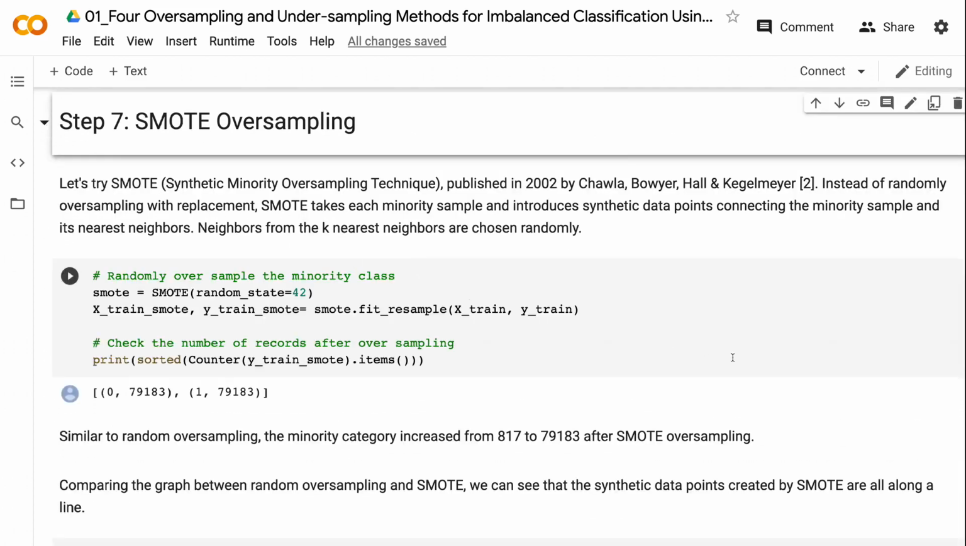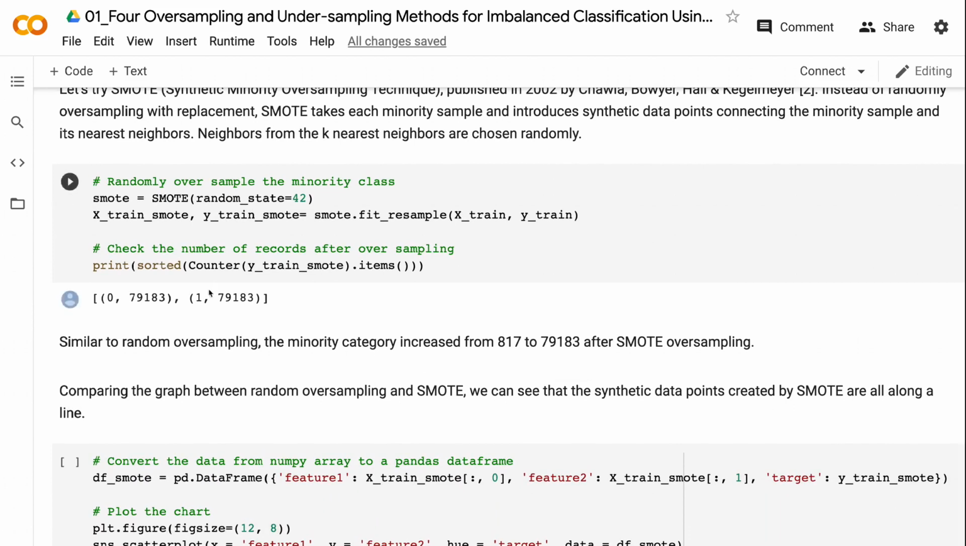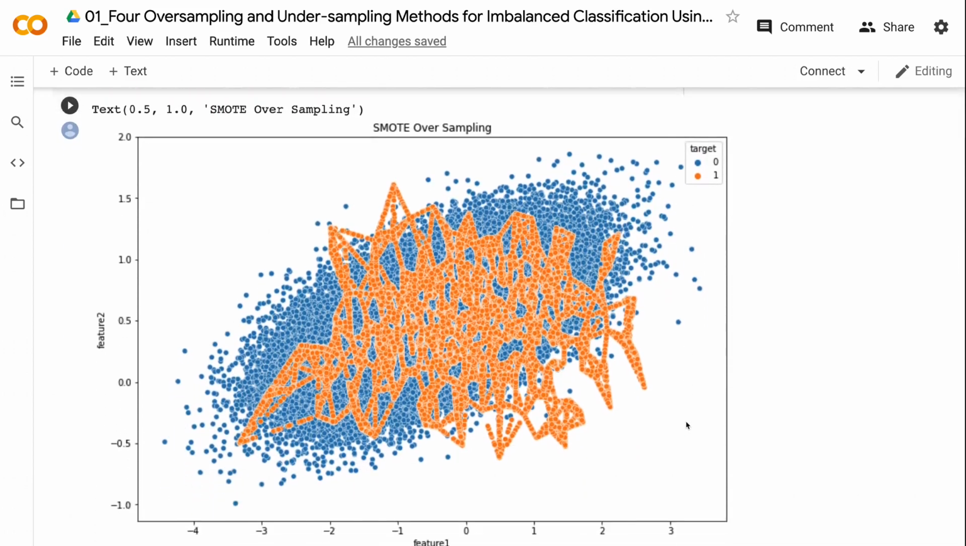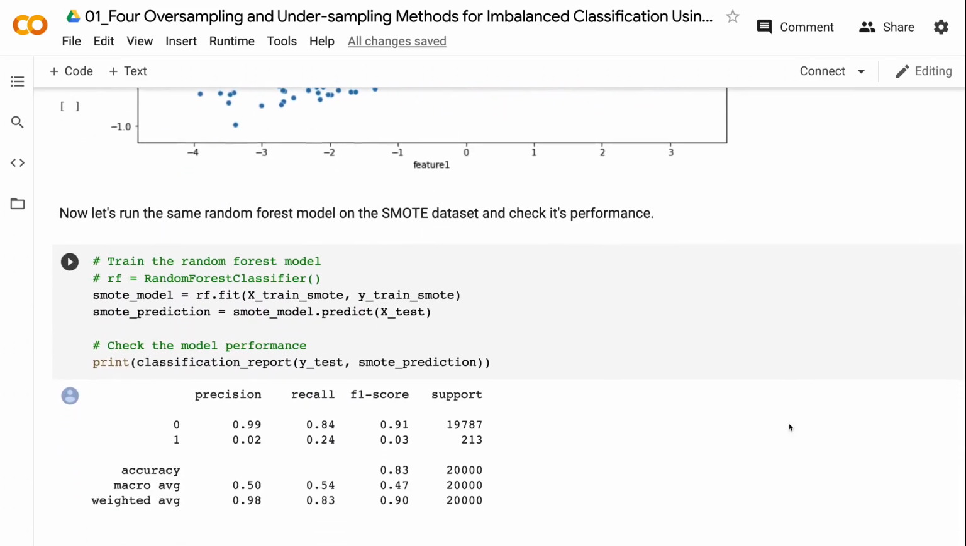Instead of randomly oversampling with replacement, SMOTE takes each minority sample and introduces synthetic data points, connecting the minority sample and its nearest neighbors. Neighbors from the k nearest neighbors are chosen randomly. Similar to random oversampling, the minority category increased from 817 to 79,183 after SMOTE oversampling. Comparing the graphs between random oversampling and SMOTE, we can see that the synthetic data points created by SMOTE are all along a line.